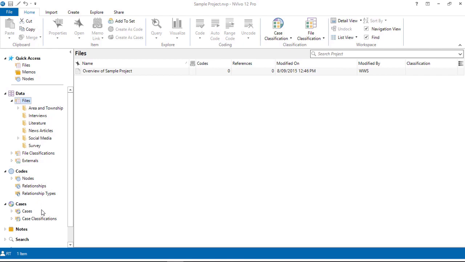NVivo users always struggled a little to understand the difference between nodes and cases, and breaking them out separately should hopefully help clarify that. Now, in case you need a reminder as to what the difference is, your nodes are boxes that store data that relates to your coding. Cases are boxes that store information about things like the people or organizations within your project. In other words, the cases that you're using for your analysis. Now, once again, I'll leave the classifications folder you see here, and we'll come back to that a little later.